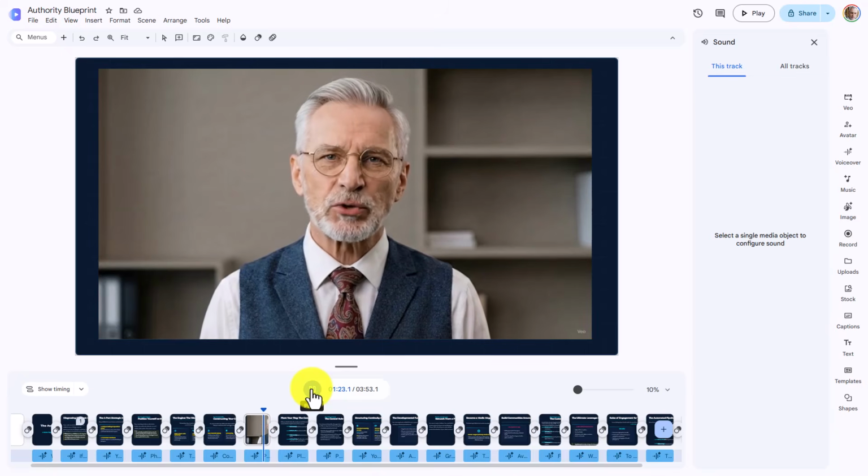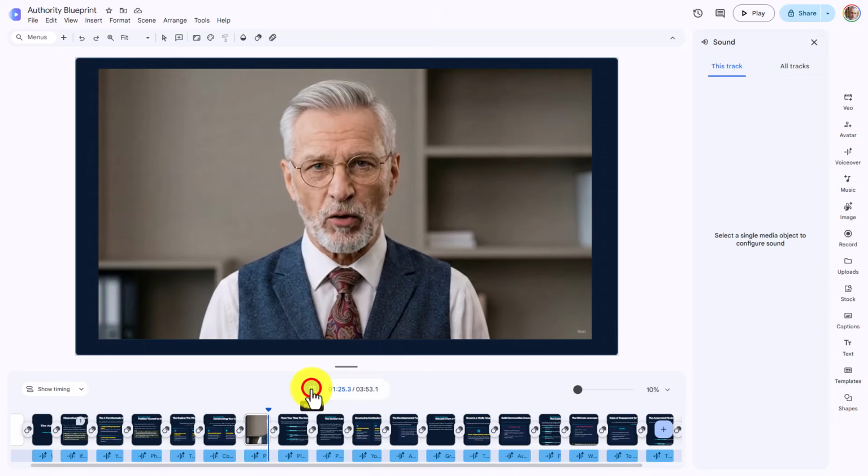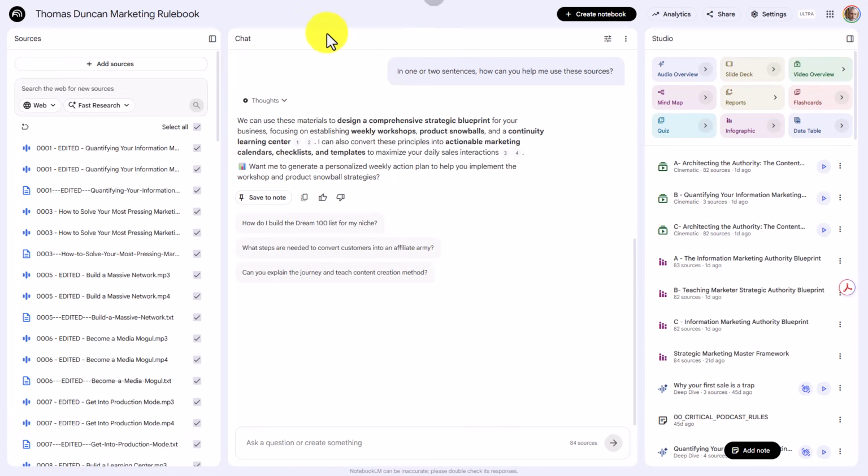To do this, we'll be using the free platform in vids.google, NotebookLM, and one of the 30 free Google voice actors. We will start the process by first creating a slide deck here inside of NotebookLM, assuming that we have the information there that we want.